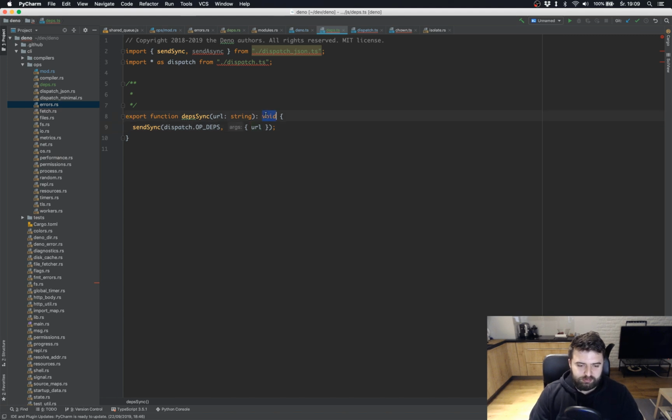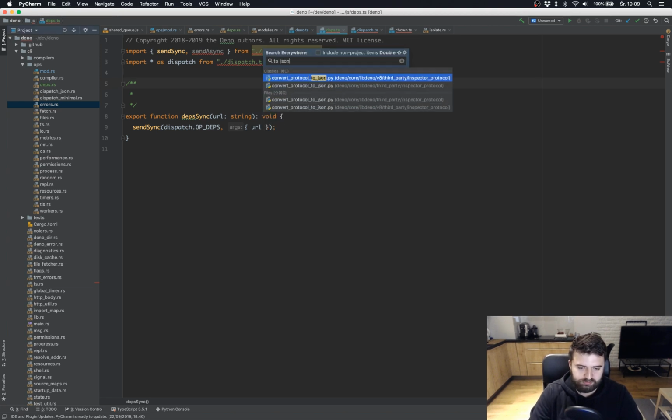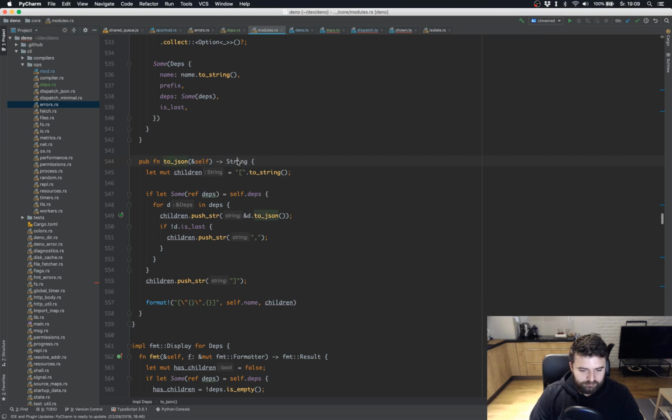and in here what are we going to return? So we have this toJSON method on modules. So it's a string, and yeah, it returns the array. Does it? Yeah, array that will have.